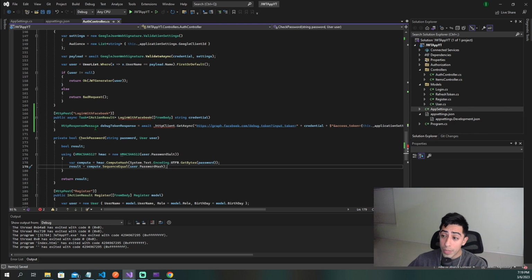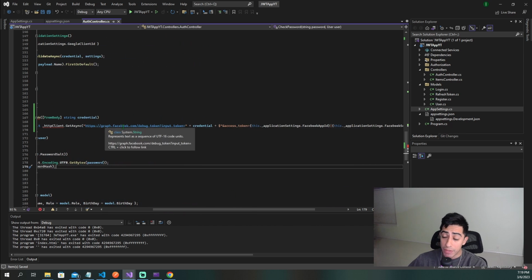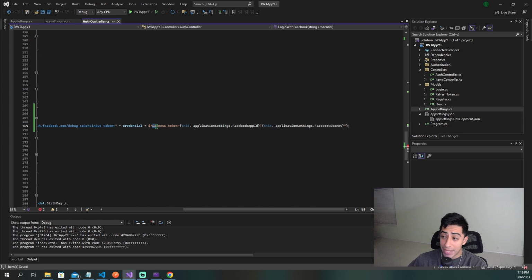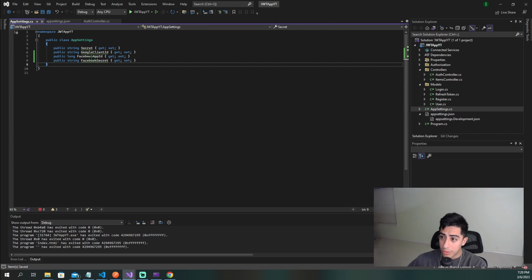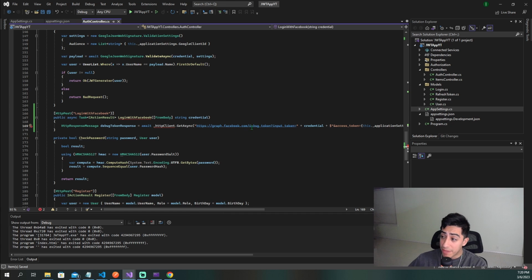So we are going to need to do an HttpClient GetAsync, and we're going to have to go to the endpoint graph.facebook.com/debug_token?input_token= the credential that we get back. And then you need to also pass in your access token. Your access token is going to be your Facebook app ID, and then you need to do this pipe, this vertical line, and then you need to pass in your Facebook secret here. That's all you need to pass in to verify: is the credential that we got from Facebook from the front end that got passed into our back end, is it legit?